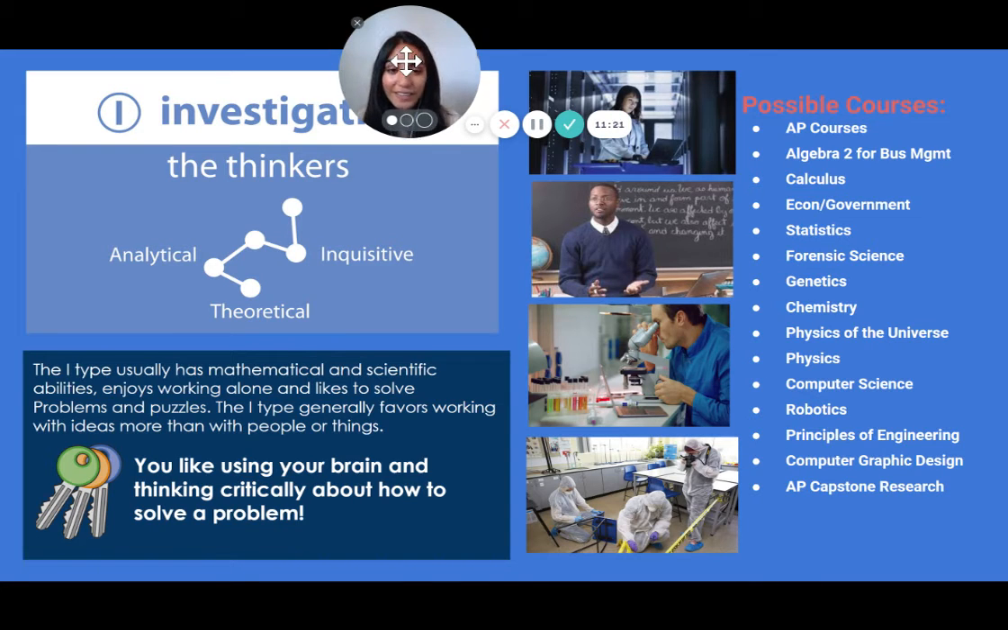If you are investigative, these are known as the thinkers of the world. So they're often very analytical, very inquisitive, theoretical. They really, truly dive into a topic and want to know the small details of that topic, not just surface level, but really microscopically, really involved in that subject. So the investigative type usually has mathematical and scientific abilities. They enjoy working alone, and they like to solve problems and puzzles.